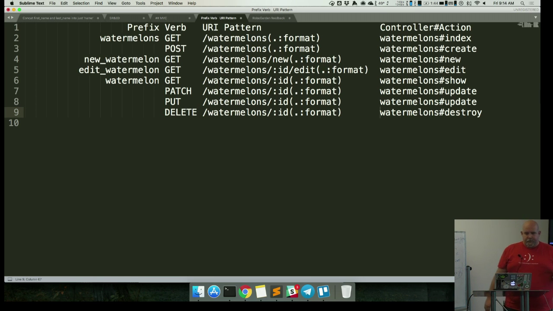So these are our routes. These are our RESTful routes, or Rails RESTful routes anyway. And these are the ones that give us access to all of our CRUD functions.